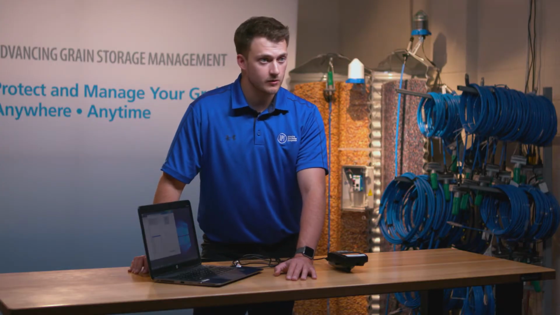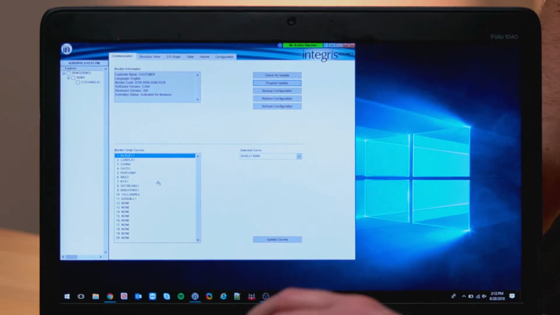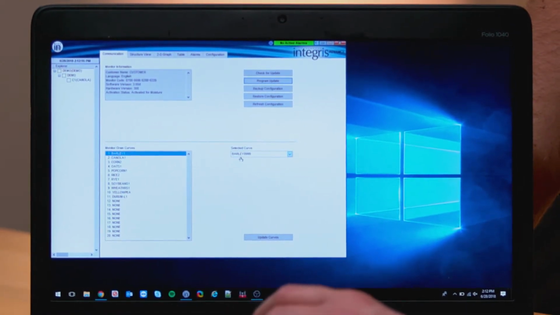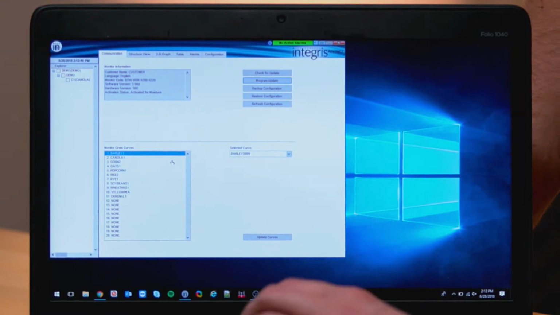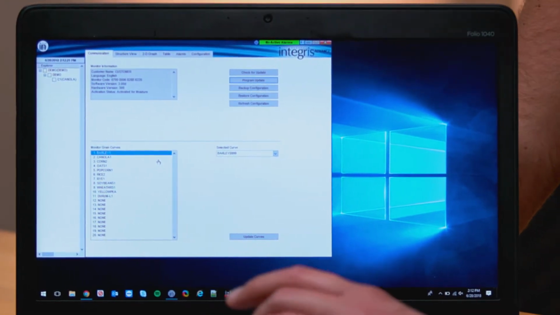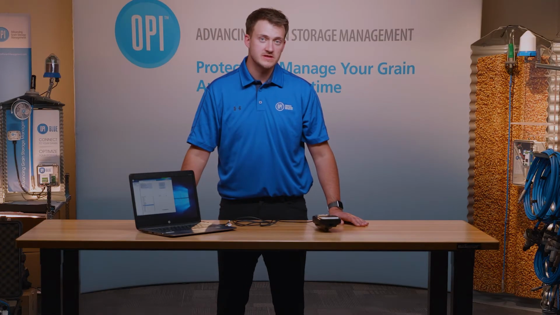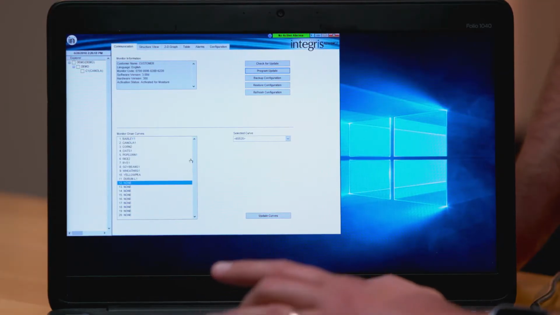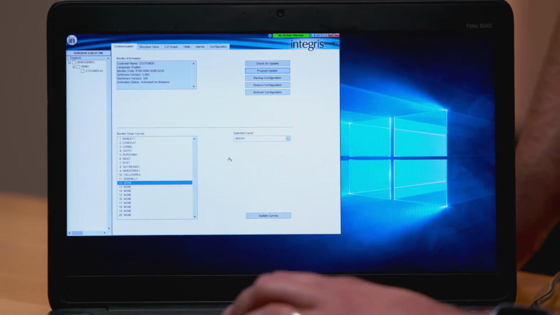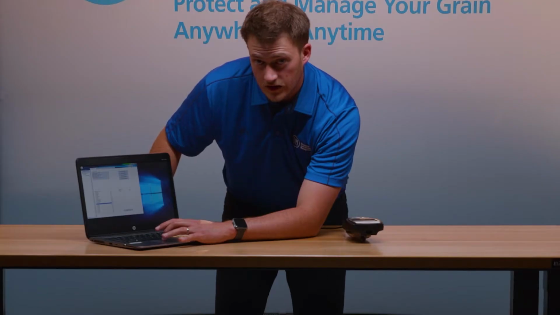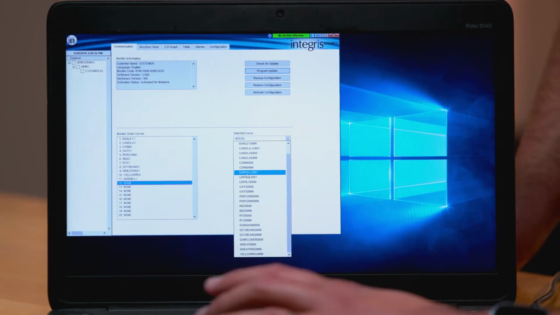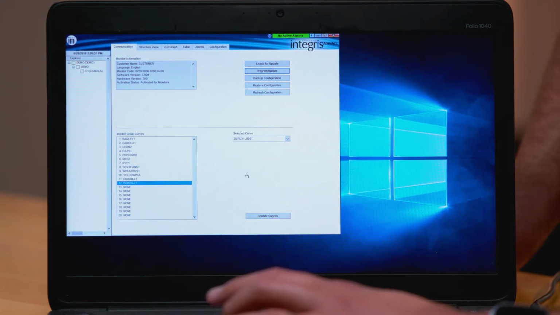When it is done communicating with the monitor, you will see some information about the Stormax monitor on the top left. You will see some options on the top right. You will see your list of grain curves on the bottom left, and you will see a selected curve drop-down menu on the bottom right. At this point, you will need to select an empty slot to put the grain curve on your monitor. So on the left-hand side, I'm going to select slot number 12, where it says None. Afterwards, move to the right-hand side on the drop-down menu where it says Selected Curve. Navigate down to Durum, the grain curve we downloaded before, and select it.